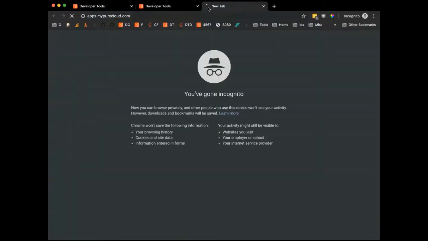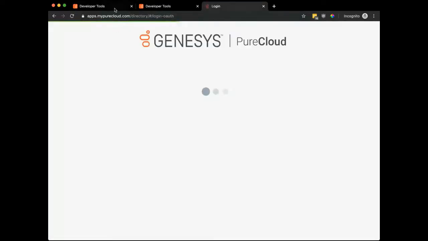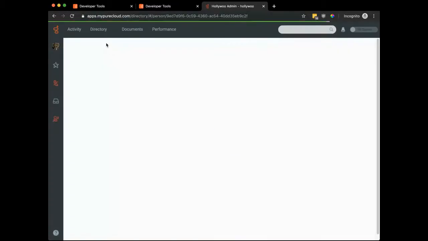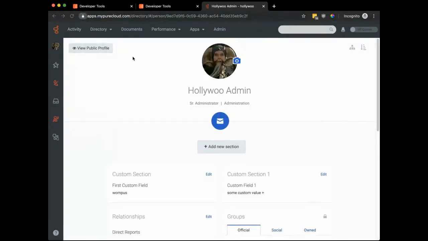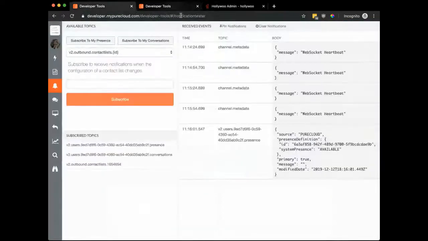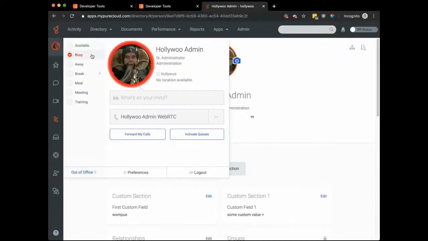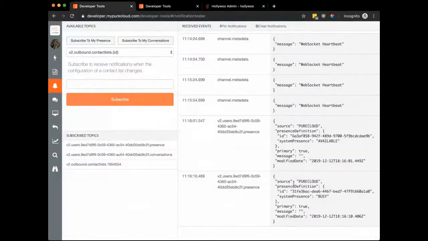An easy way to do that, just open the UI and change my presence. All right, so we did see it come in and it changed to available once I logged in. If I change my presence to busy, you see it changed to busy.